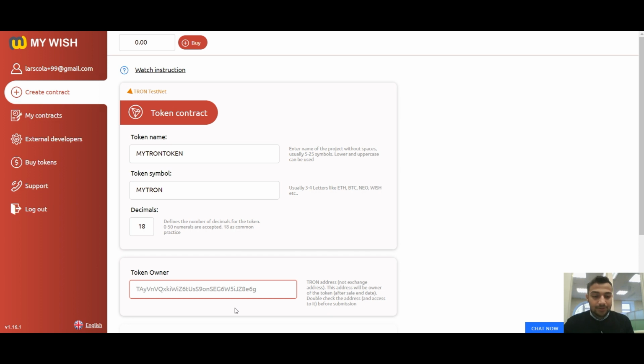Token owner. Now you need to specify your personal Tron address. You need to make sure that it's your personal address, because this address will be the owner of the token contract. You can create a personal Tron wallet through the Scatter application.